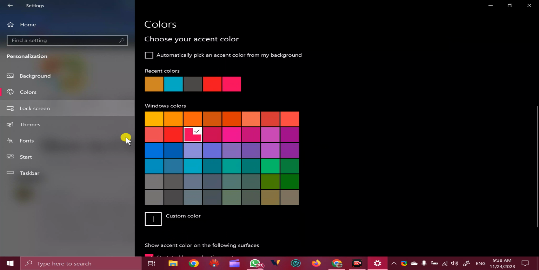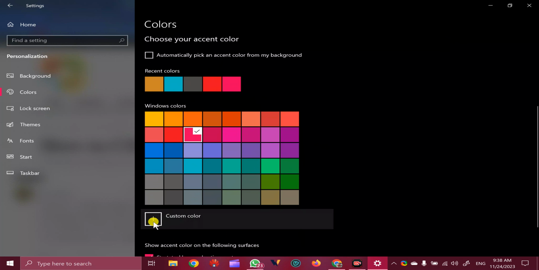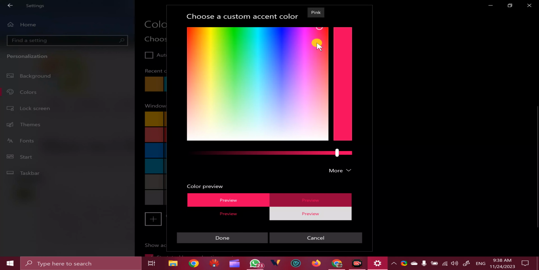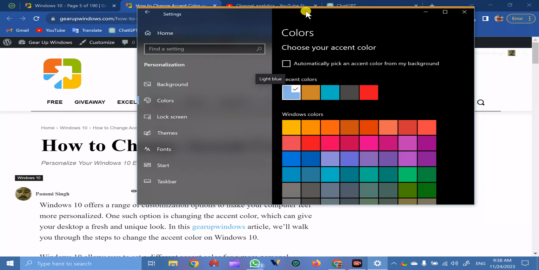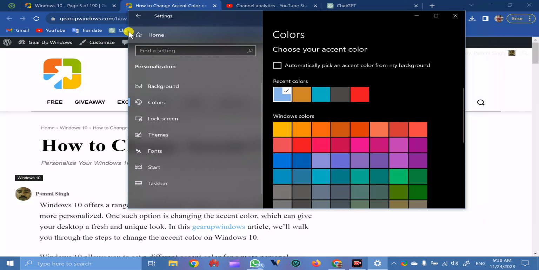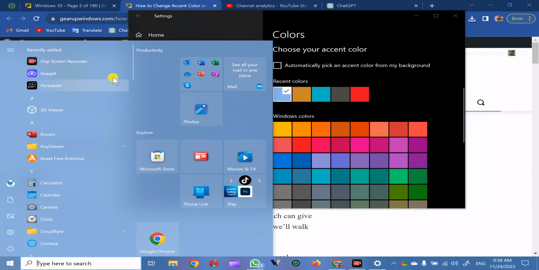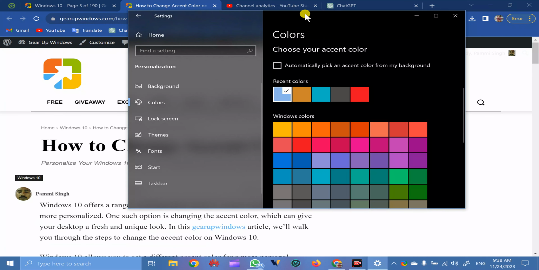In case you don't love these colors, just click on the custom color option. On the color palette, move your cursor and choose your desired color. Then click on the done button and you can see colors have been changed. Similarly, the borders will also change and you can see the start menu has changed. Like this, you can change accent color on your Windows 10 PC.